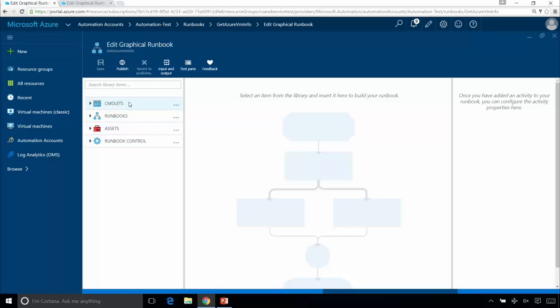These are both modules that we have on every single automation account for you, most of the Azure modules, most of the PowerShell modules, but also modules that you've imported yourself. You have access to all of the runbooks that you have in your system that you've created. You have access to the assets, which is the variables, connections, credentials, and certificates that you have. And in particular, we're going to use a connection here a little bit later. And also we have one down here called runbook control, which are other special activities.